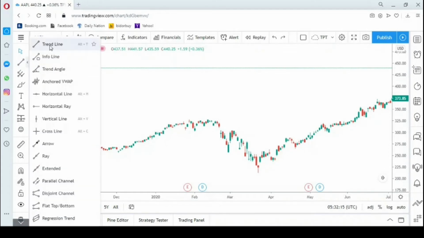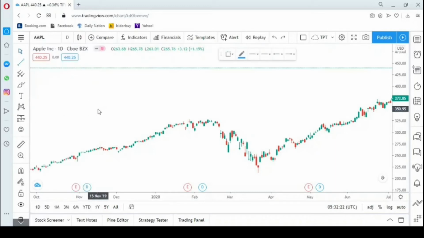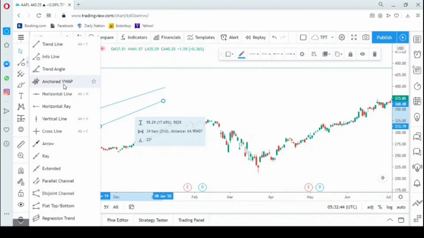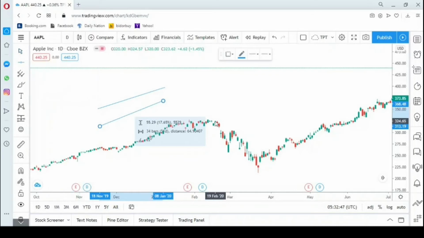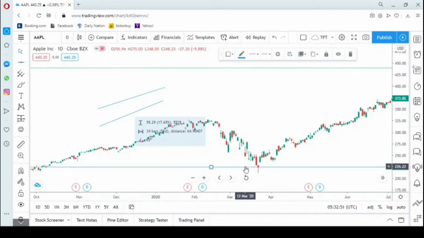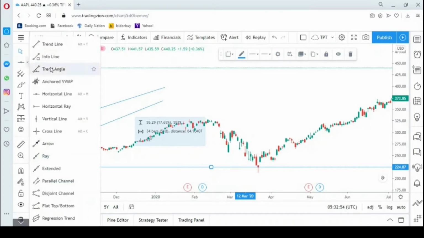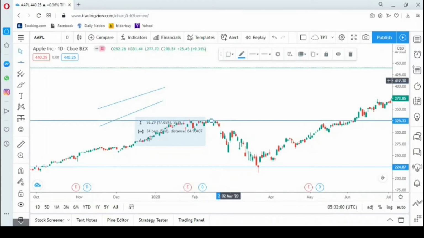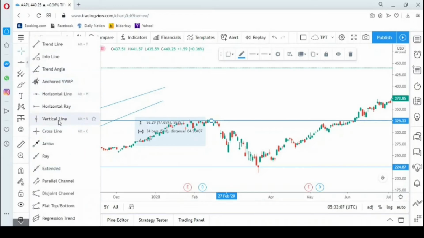The next one, you have your trend line, your info line, your trend angle. And if you want to use this trend line here, you just click here. The next one is the info line, the same thing. We have this anchored VWAP, we have this horizontal line. If you want to draw your support there, or resistance up here. Or you can use like a vertical line.